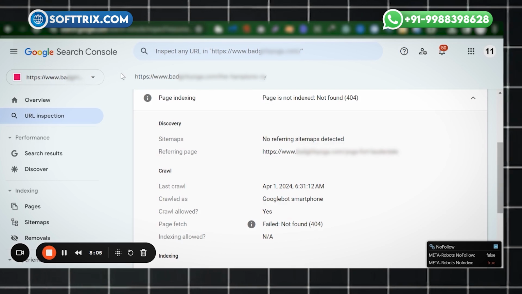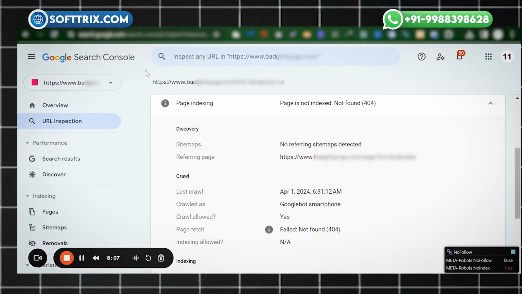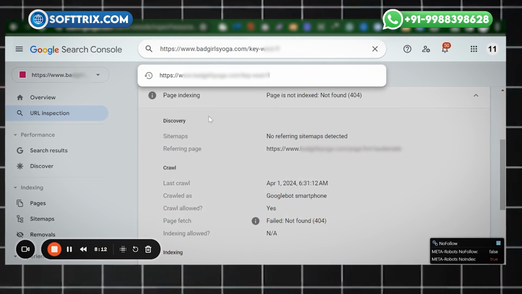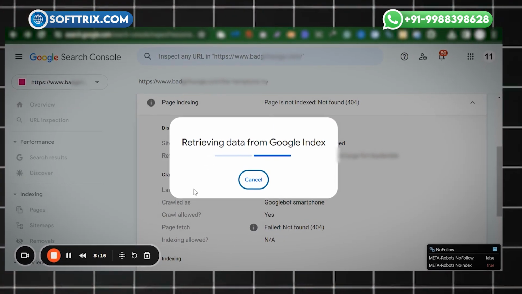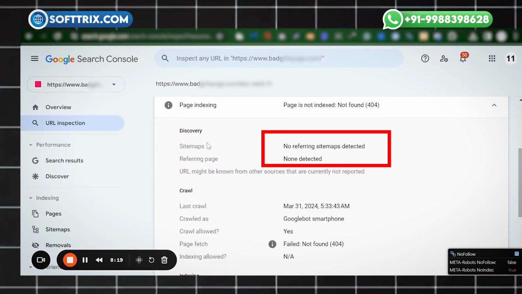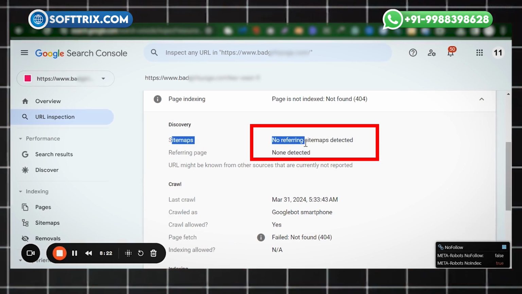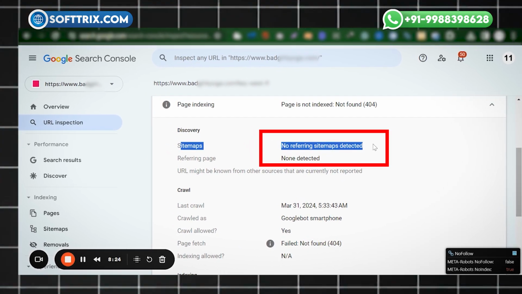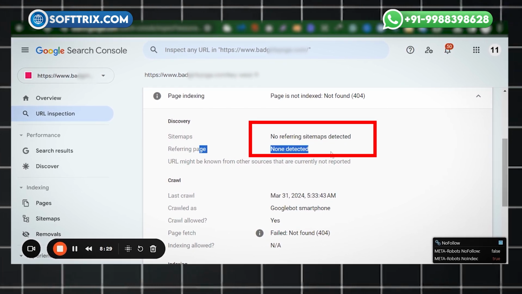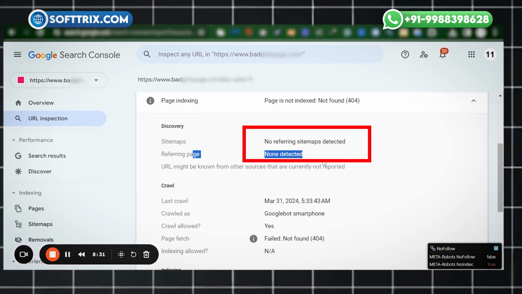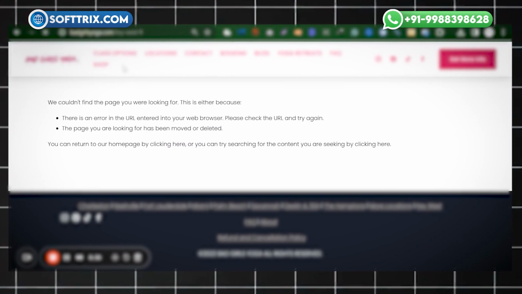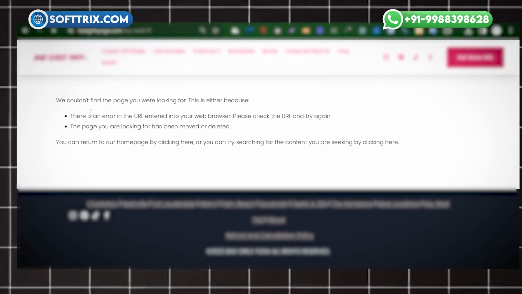Now we need to go to the Google Search Console. Then under URL Inspection, you can put this 404 link and press enter. Now you can find that this is not present either in the sitemaps, and no referring page was found for this URL. But this URL is not working. Let's check it out. So yes, this 404 is not working.